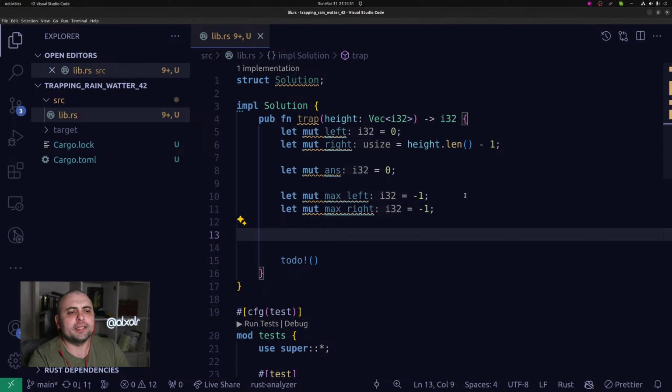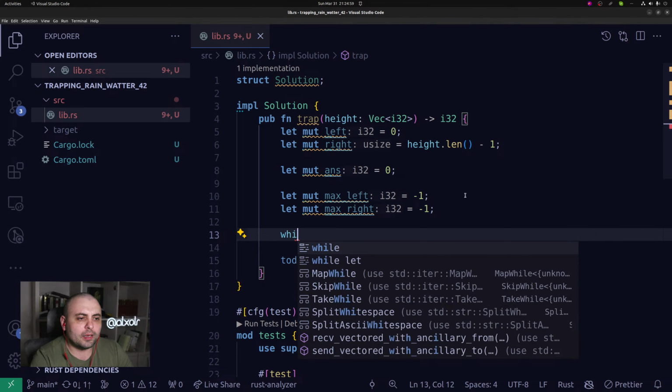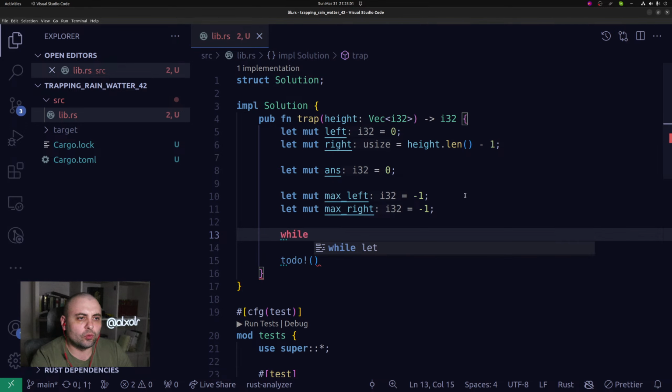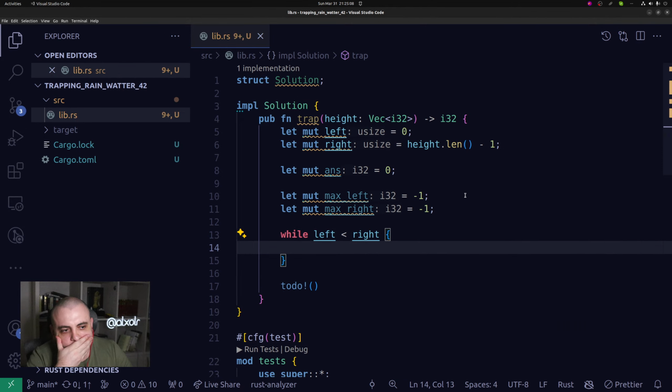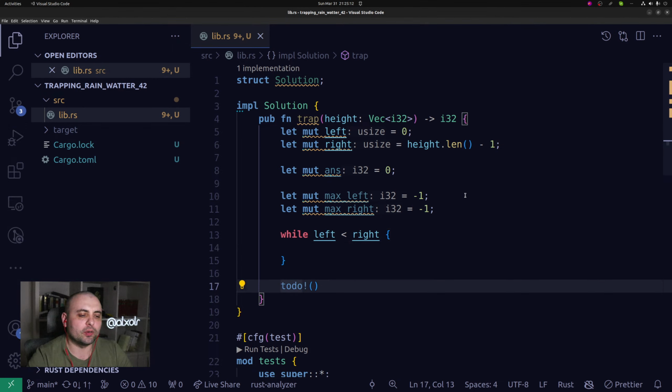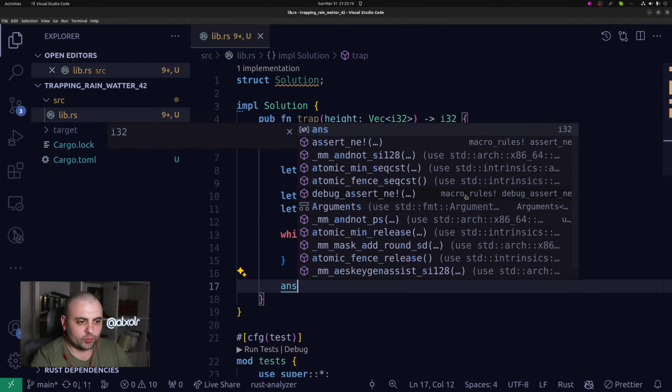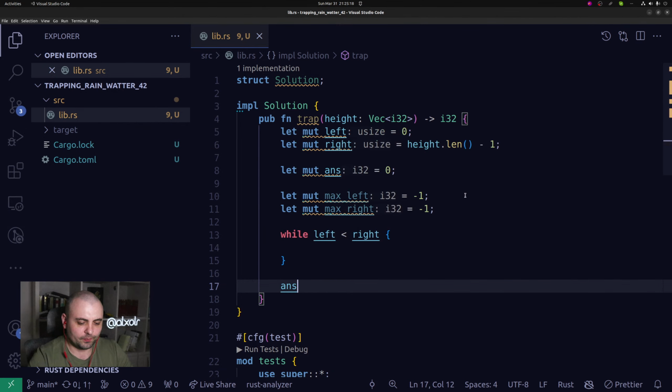So we defined our variables. Now we need to start looping through our content, and we'll have the default left smaller than right while loop. This one would be a default for sliding window problems. And we'll be able to return the answer.